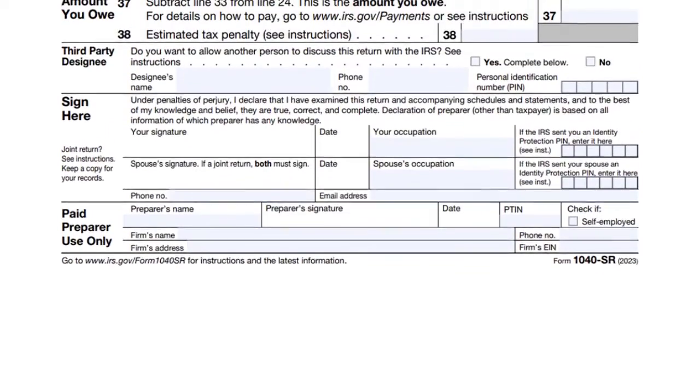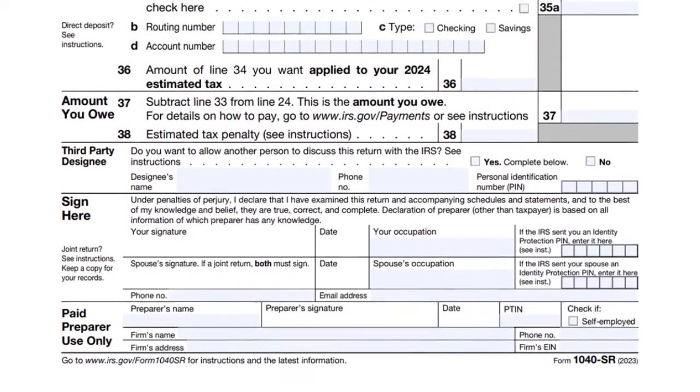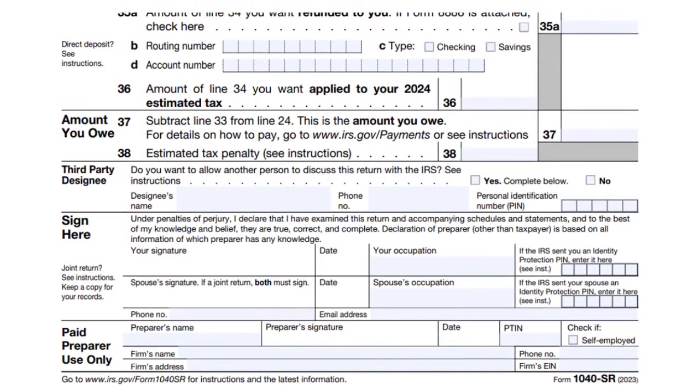This here, if you have a refund, this is where you will put it. You will put the routing number, the account number, everything. And if you owe this, so this is pretty straightforward. But don't forget, when you actually file Form 1040 SR, you always have to sign and date, okay?